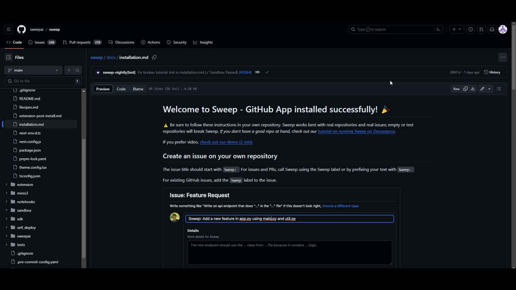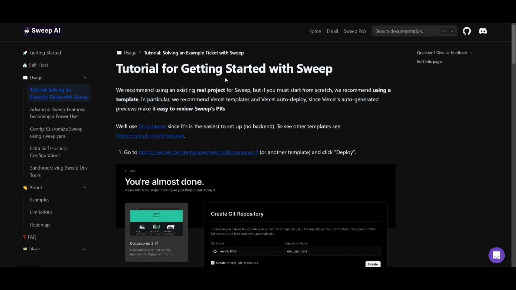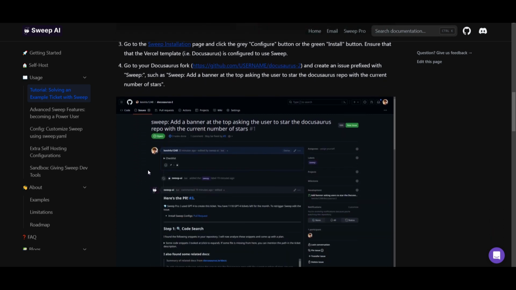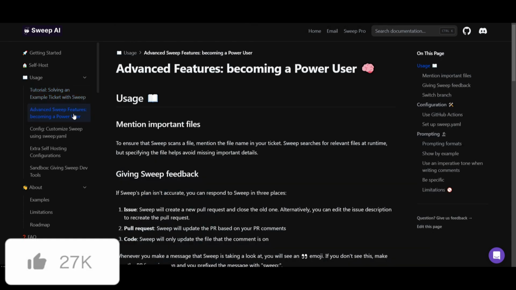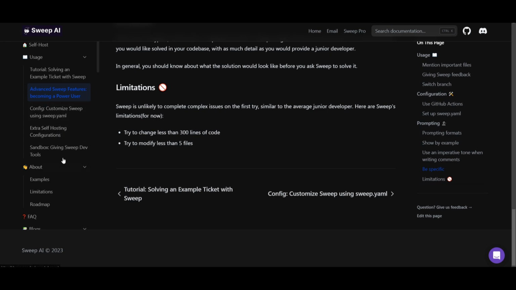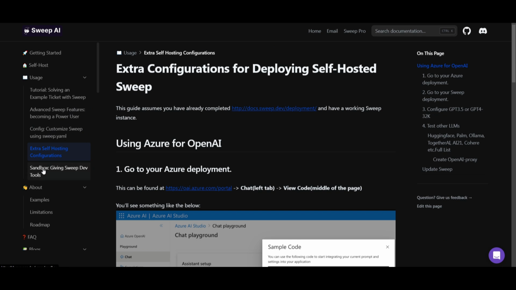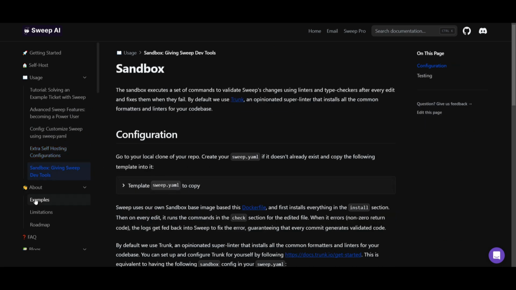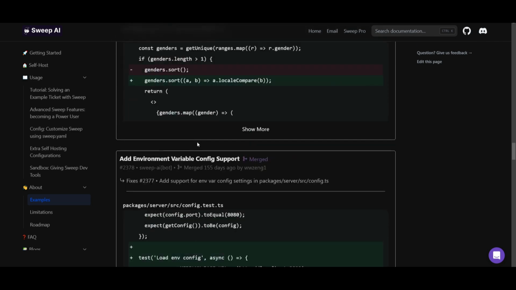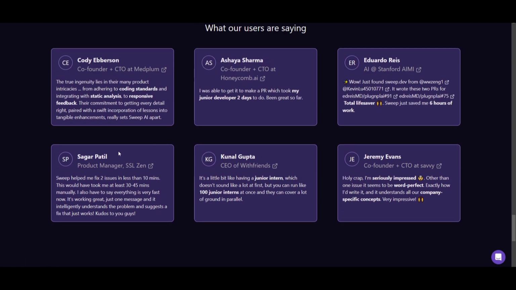I'm not going to be showcasing a step-by-step process as to how you can do it. There's a full-on documentation as to how you can install the GitHub app, as well as how you can have it self-hosted. For example, for usage, you can check out the tutorial from the documentation, which shows you how to get started with Sweep, how you can connect it with your GitHub, and how you can start working with Sweep to solve different types of pull requests for different types of repositories. You can go to the advanced Sweep features documentation, which shows you the best features as to how you can prompt, format, be more specific, and solve certain things. And you can do the exact same thing with configuration, extra self-hosting configuration, as well as the sandbox, which gives Sweep dev tools. Now, if you go to the examples tab, it showcases a lot more different types of examples of issues that they've solved using Sweep. And they also showcase this on their actual website, which shows how people have used this and how they incorporated it into their own workflows to create a more productive and efficient workflow.